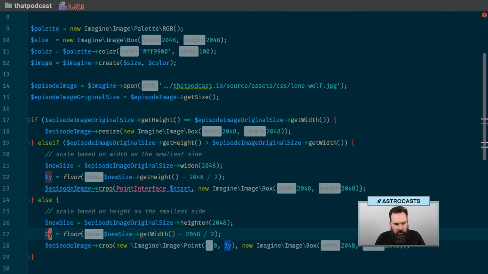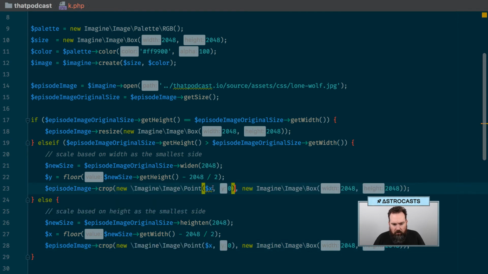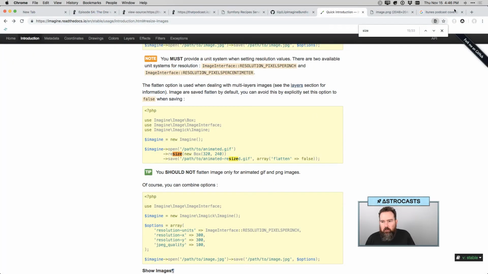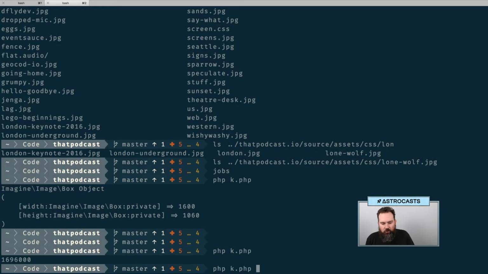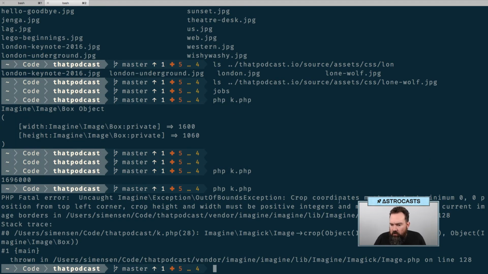Because that first thing screwed me up. All right. X 0, and then the other one should be 0 Y. So if we look at what we had before, we weren't really able to show it. So let's see if this crashes. Yeah. Crop coordinates must start at 0. Crop height and width must be positive integers and must not exceed the current image borders.